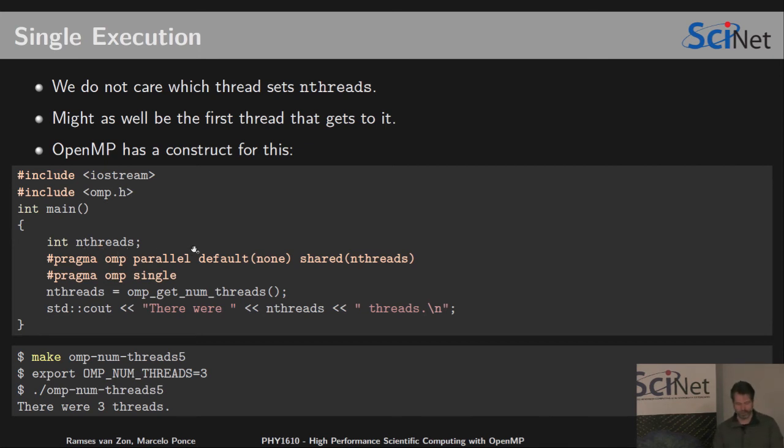I've got my parallel region again. All I have to have is a shared number of threads, and then only one thread stores the value of OMP get num threads in n threads. And that works just the same. But it's a much simpler code in a sense.